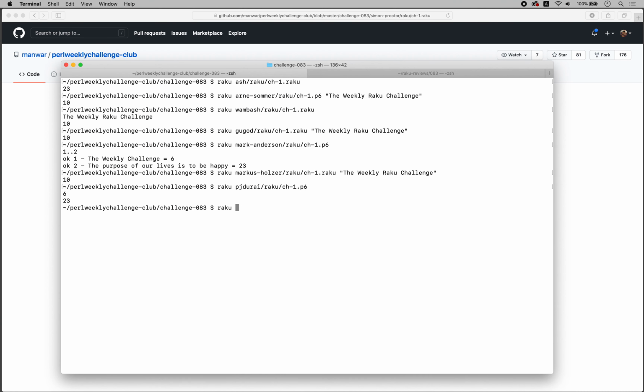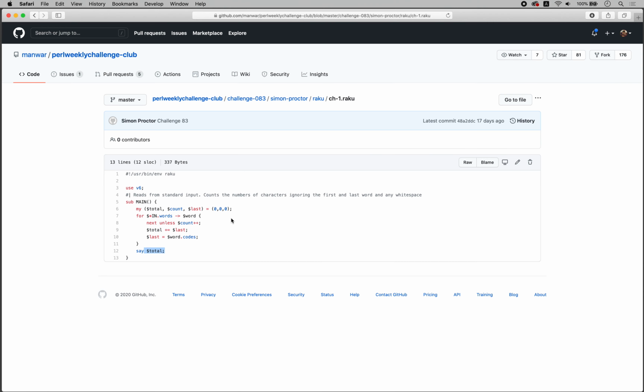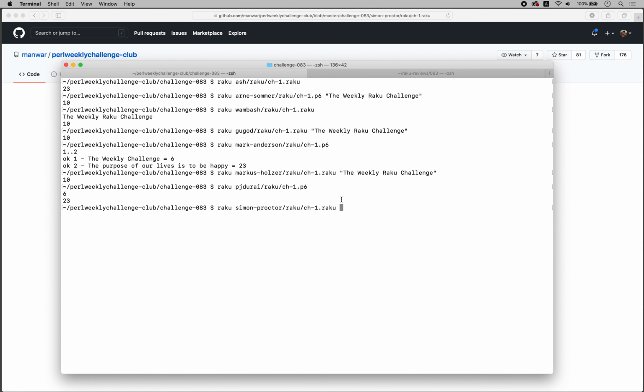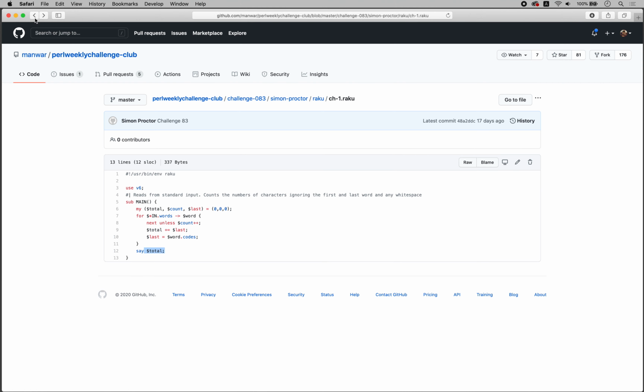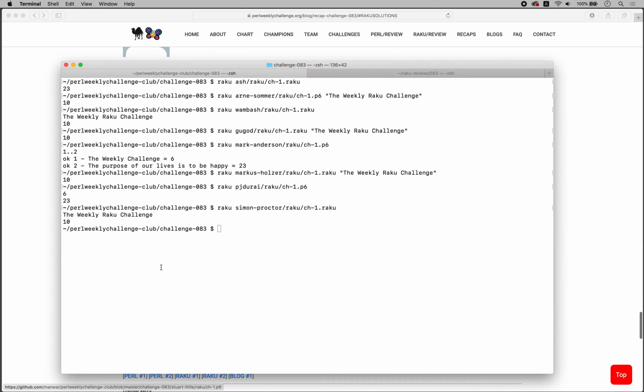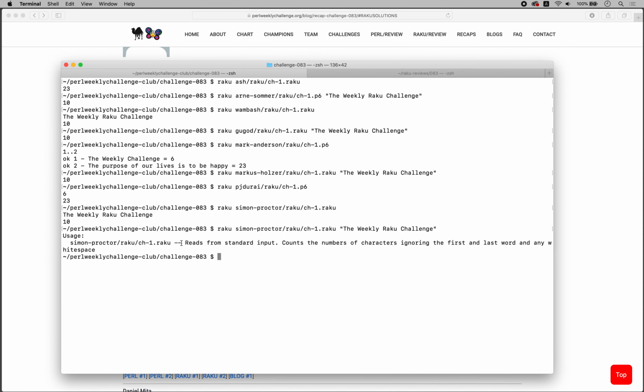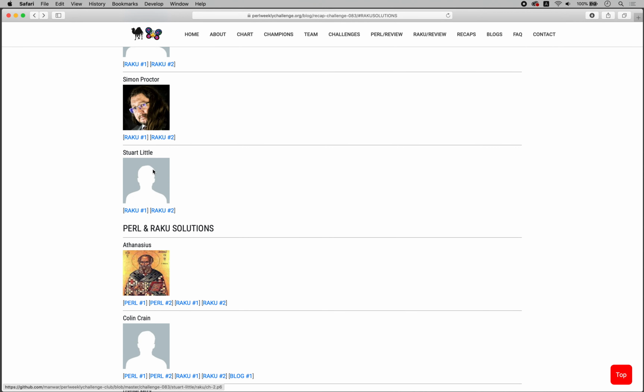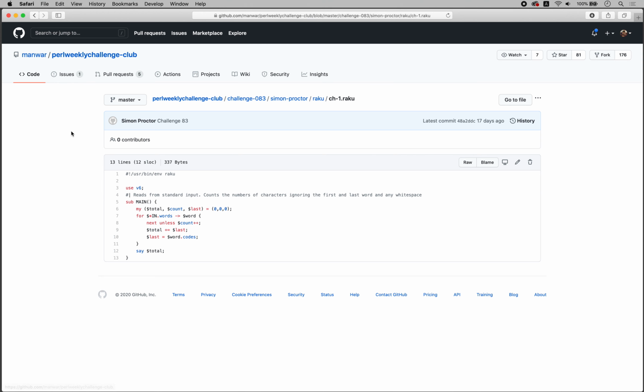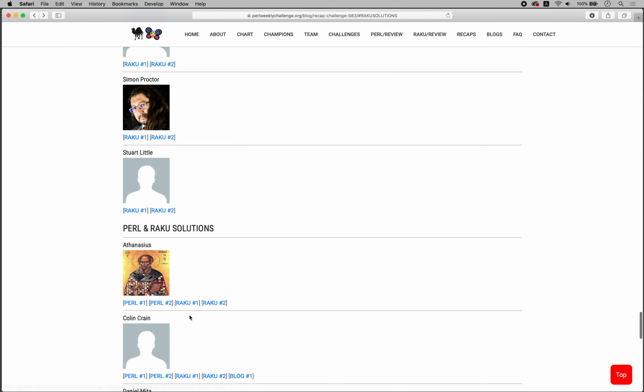Okay, that's Raku, Simon Proctor, Raku, Ch1, and I need some string in the input, right? But I don't have to put it in the command line. I have to do it like this, and this is 10, right? Good. Stuart Little. Actually, what happens if I just do it like this? Right, so it prints that we need something. Why do we need it? Yeah, because there's the explicit signature.